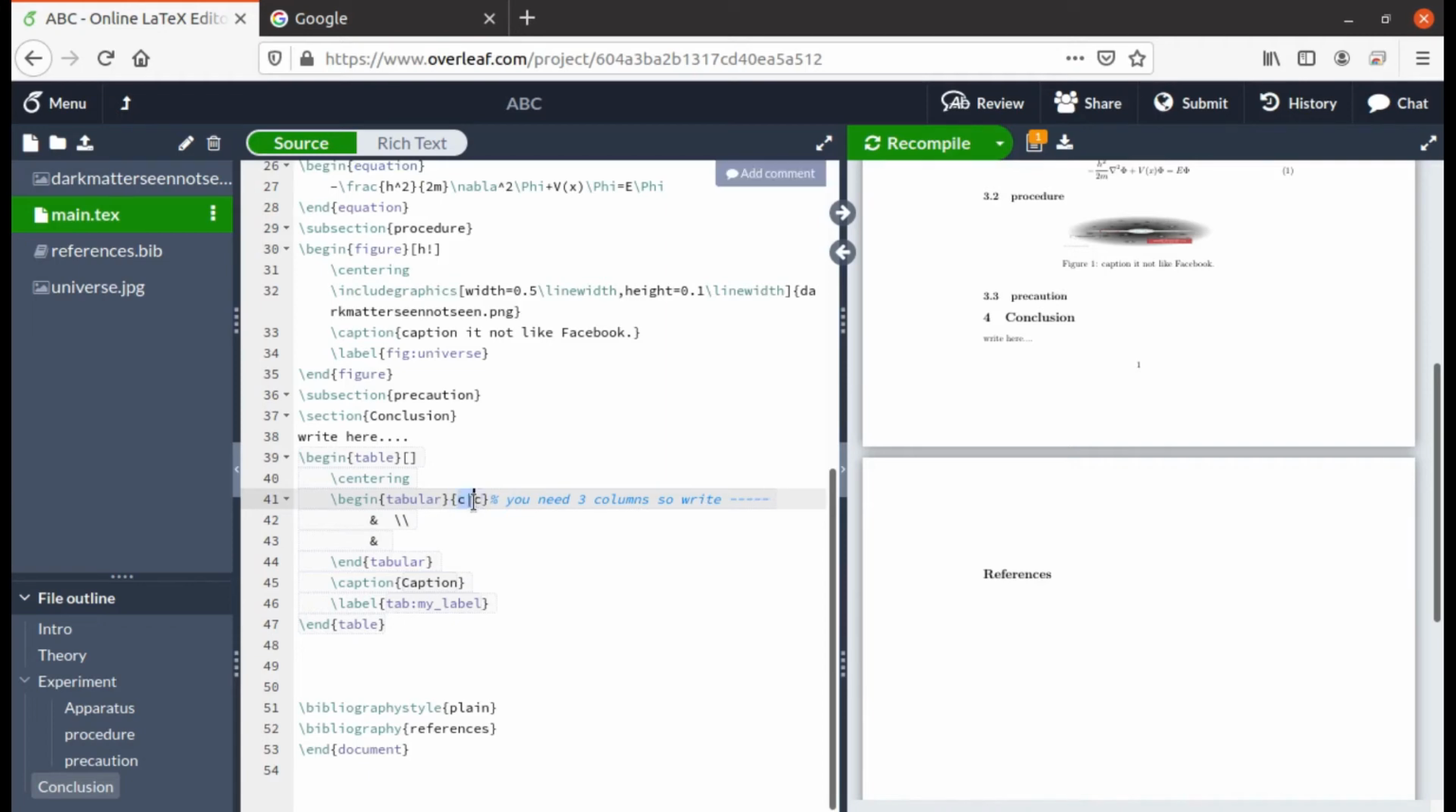Right. C means column, and those vertical lines mean a vertical line inside your column. You can insert any vertical line there. Okay, let me insert a vertical line on both sides. Let me insert many vertical lines. Okay.